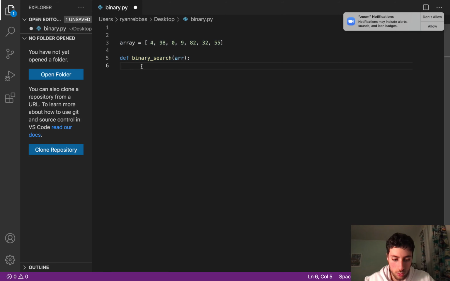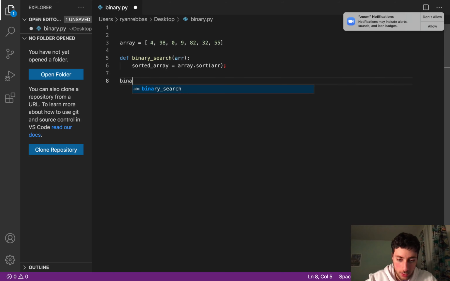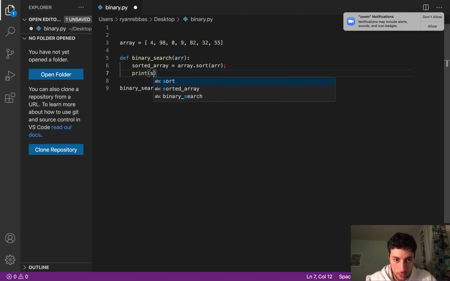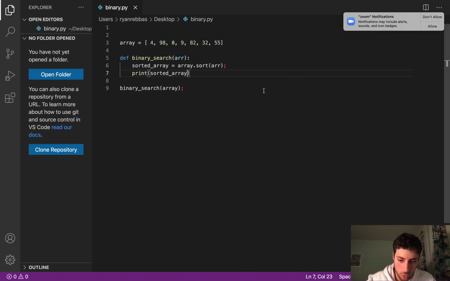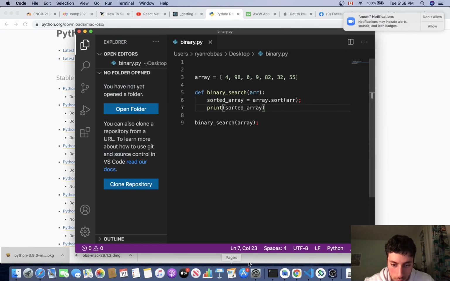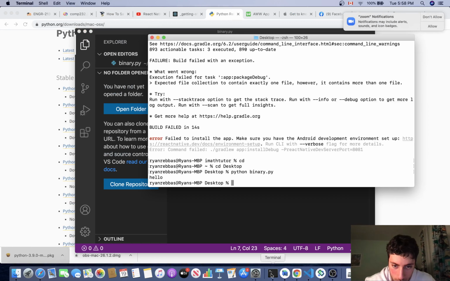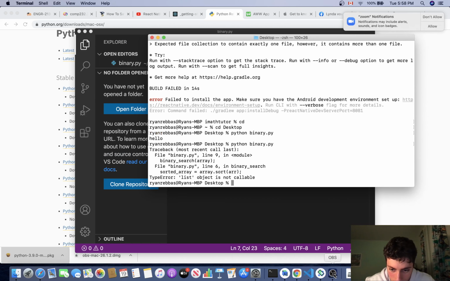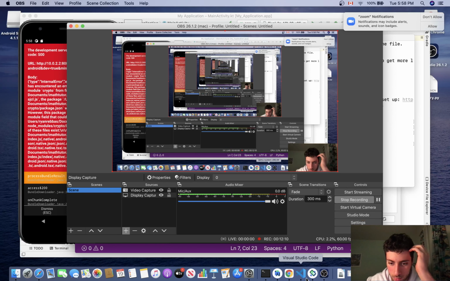So first we're gonna be creating a sorted array variable. We're gonna make it equal to array dot sort, and then binary search, and then we're passing the array, and here, just to make sure, we'll print the sorted array. Control save. Alright, so I made a really dumb mistake.